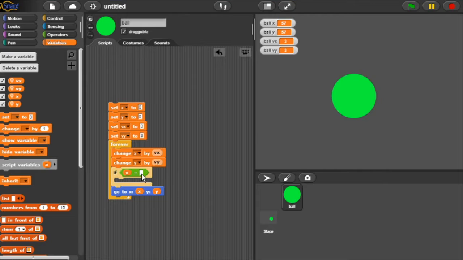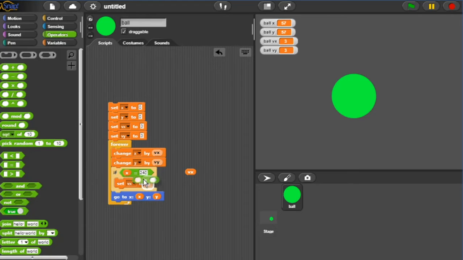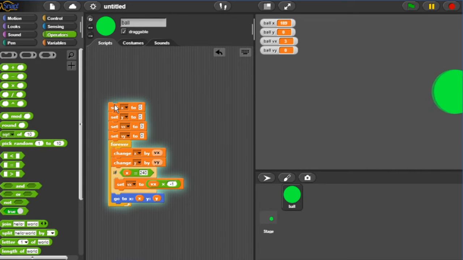So we're going to do if x equals 240, we're going to set our velocity to our velocity times, so let's get this multiply operator, vx times negative 1. So that reverses our x direction. And just to make this simpler for a sec, I'm going to set vy to 0 at the beginning. So we just click it to watch it work. And it worked. But it went past this point.